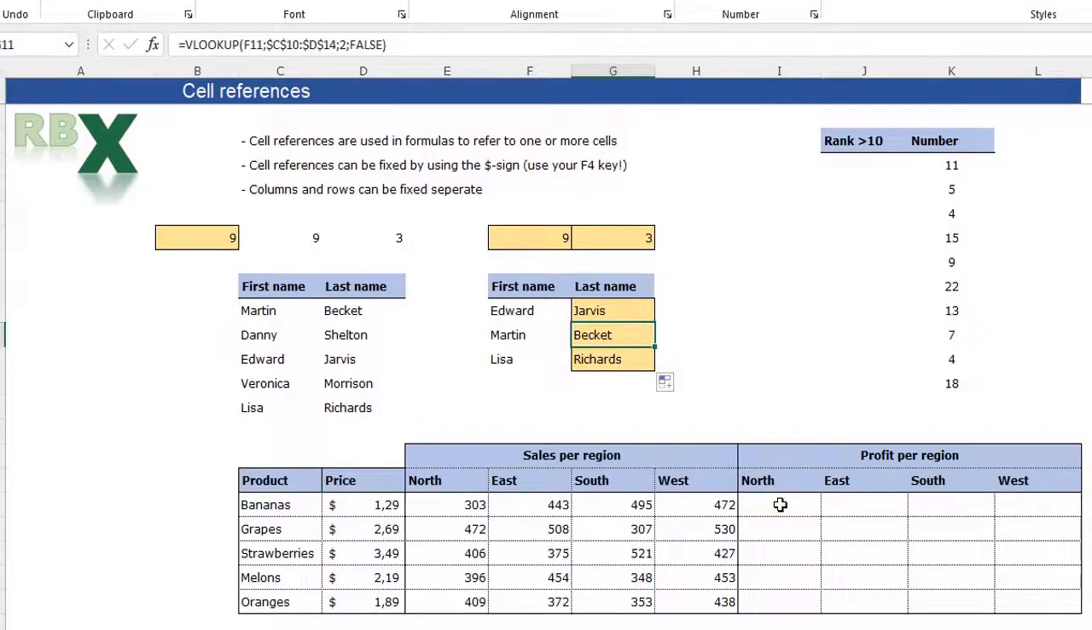I want to calculate the profit per region, so I'm gonna type a formula here: equal sign, the price multiplied by the sales. Press enter and you see the result. I can fill this 3 cells to the left and you see this is not right. When I go to my formula bar and click in it, you see it's multiplying the north by the east sales and not the price. How can I fix that?